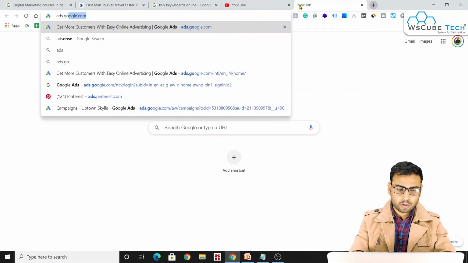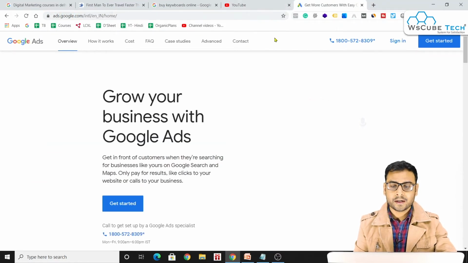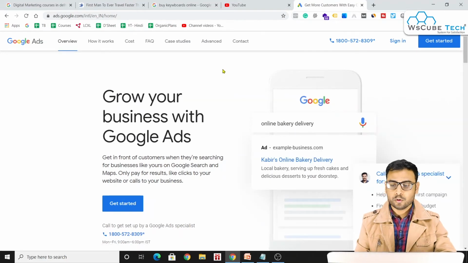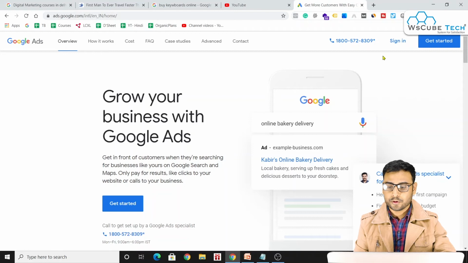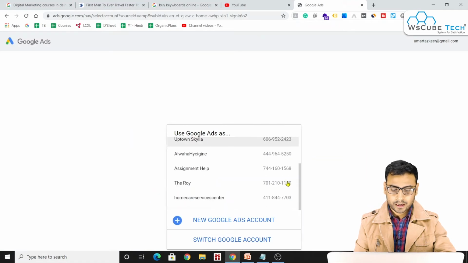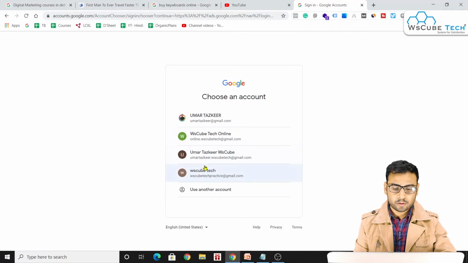You just have to simply go to ads.google.com, and the only requirement over here is your Google ID. You should have one Google ID with you. Without that Google ID you cannot create your account on Google Ads, so that is a must-have for you. What you have to do is click on this Get Started option to create an account, and once you click on Get Started, you will see what ID you want to use to log into your Google Ads account.